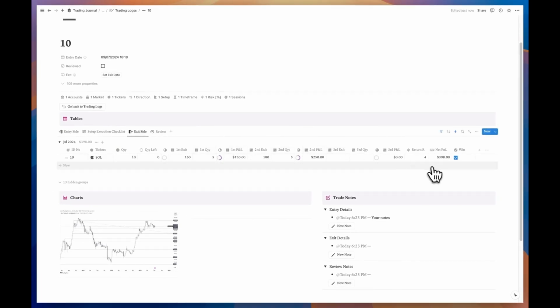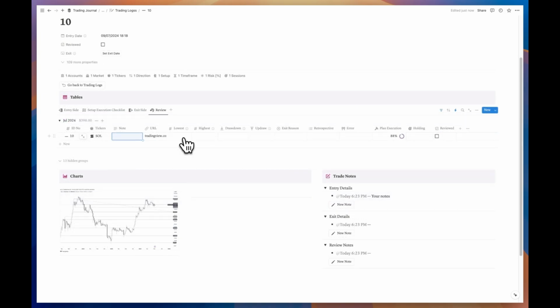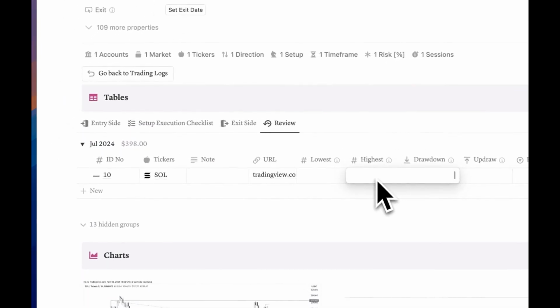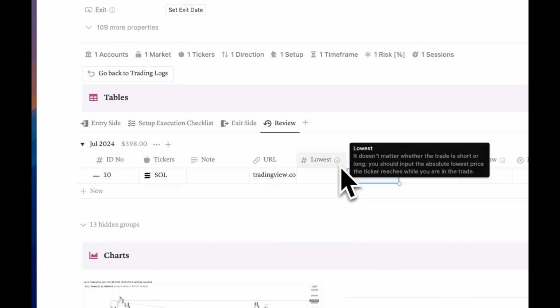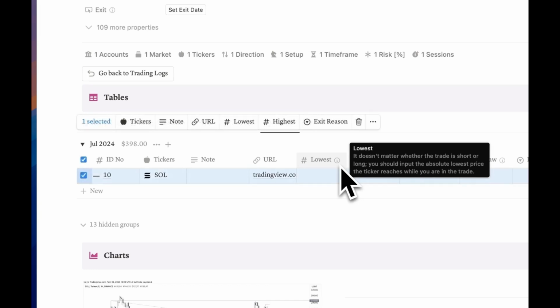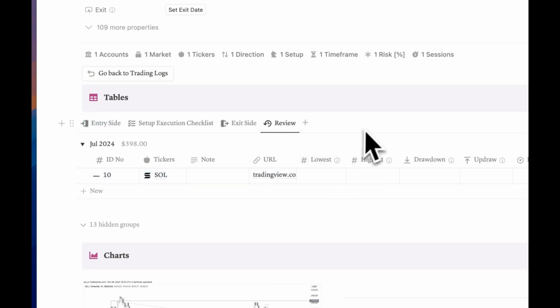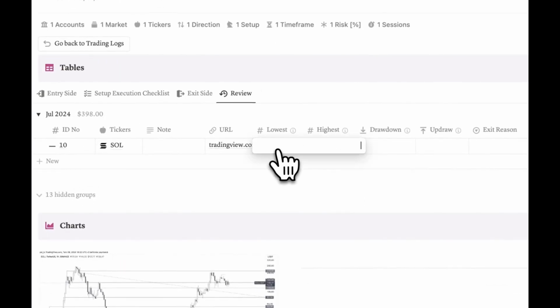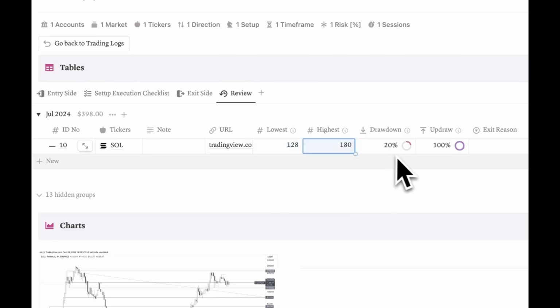Review tab. As experienced traders know, keeping track of how close the price gets to your stop-loss and target levels, also known as drawdown and updraw levels, during each trade can help sharpen your edge and provide valuable insights for your setups. For example, if we enter a trade at 130 and the price drops to 128 before reaching our target, this gives us a 20% drawdown level.